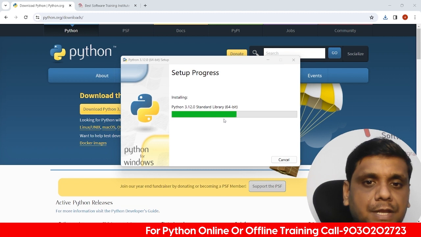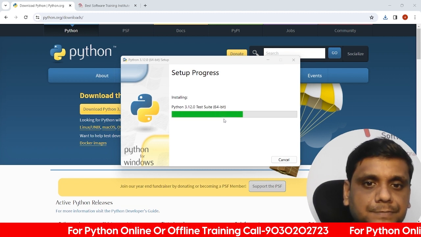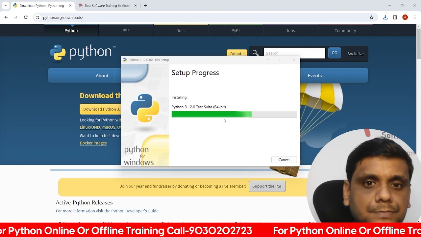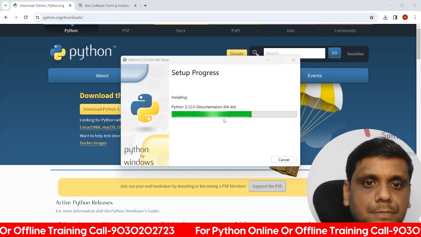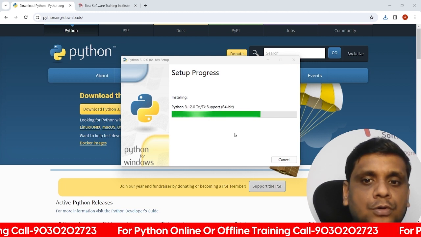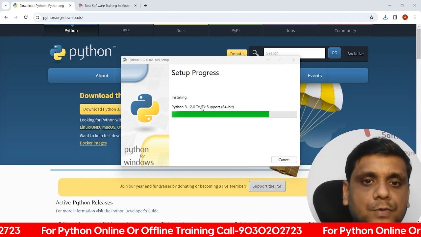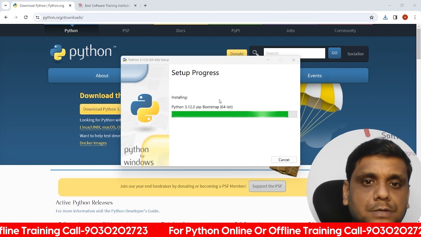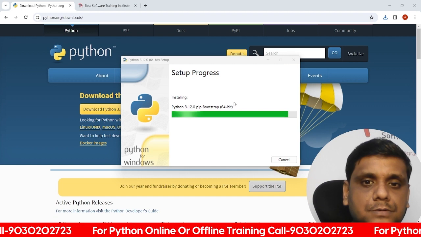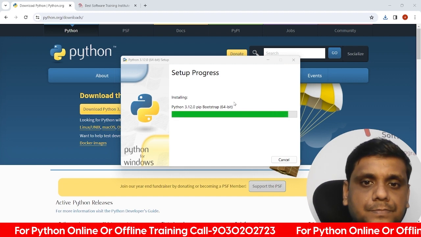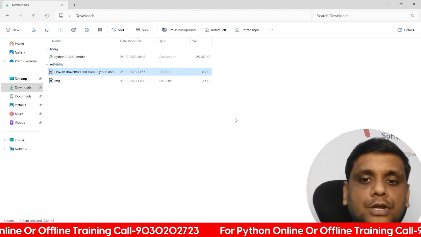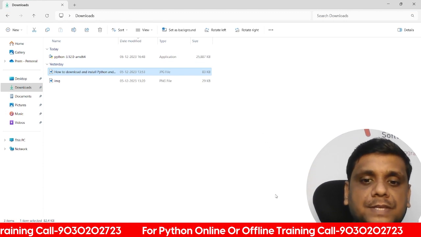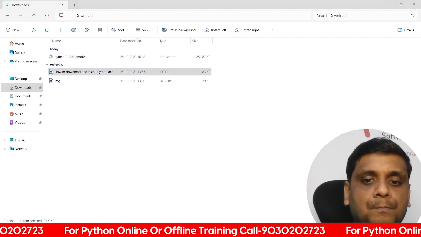Now you can see it will take a few seconds to install this. Make sure you don't cancel anything, because first it should get installed completely. Okay. Now it got installed successfully. Then the second step, you need to install PyCharm.